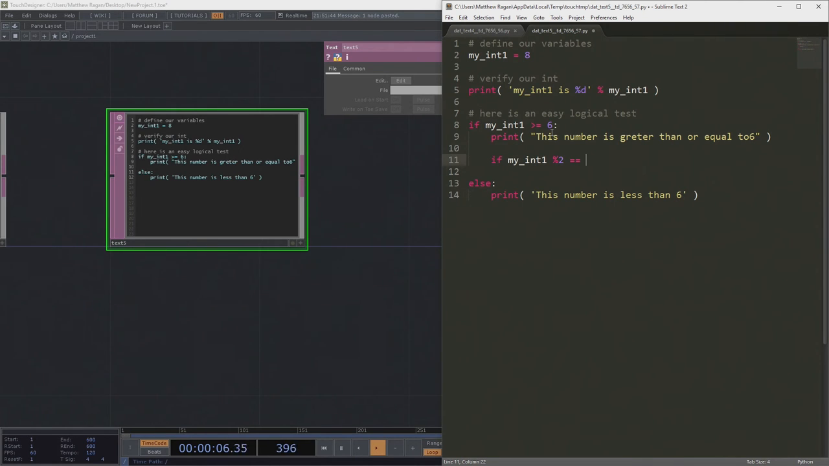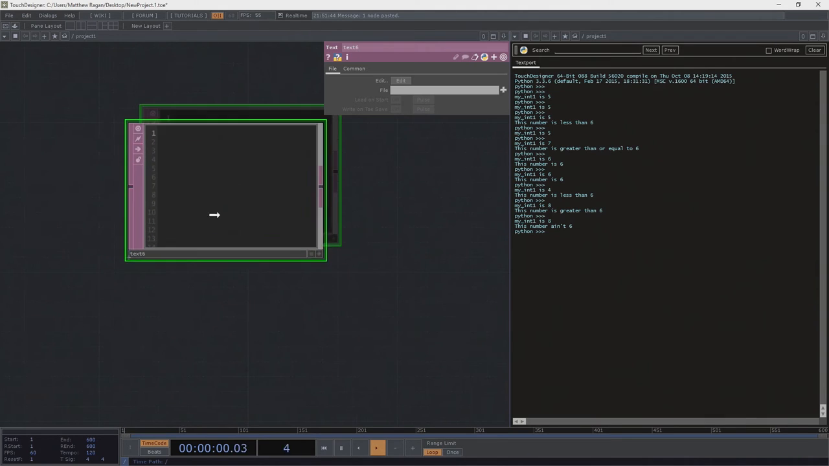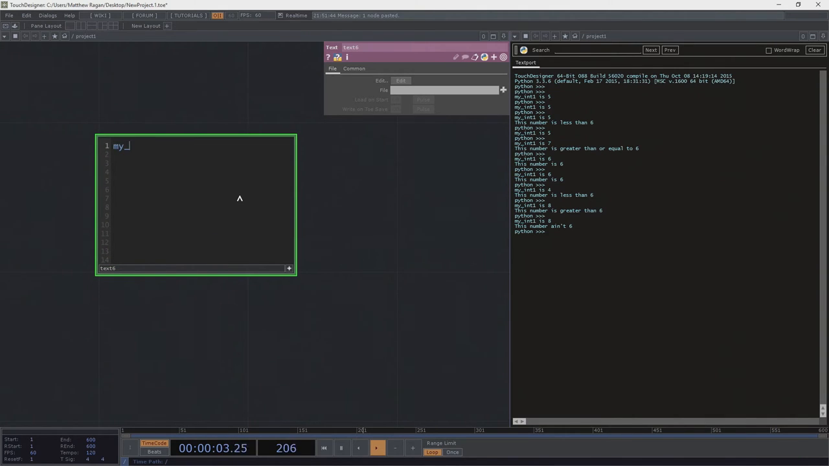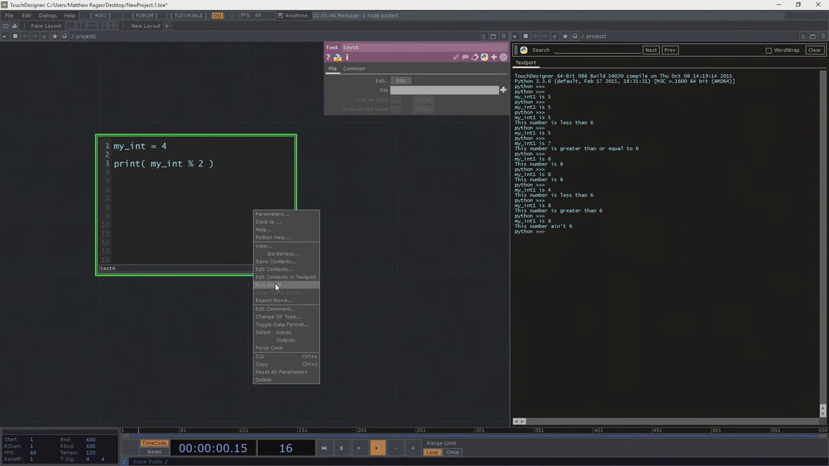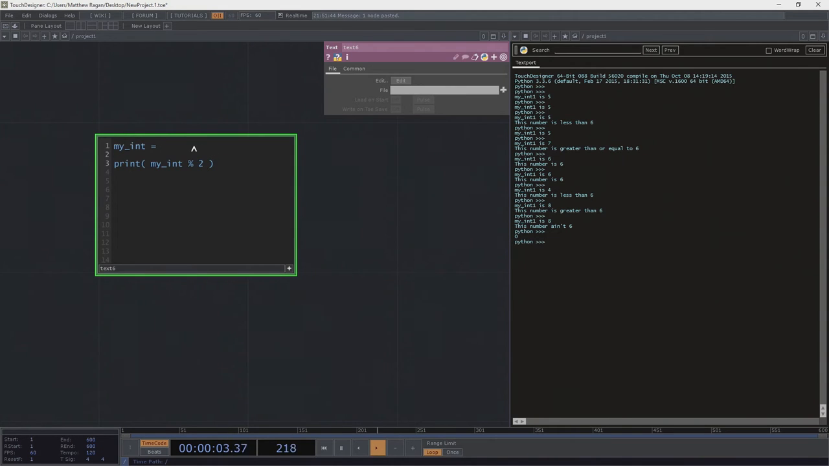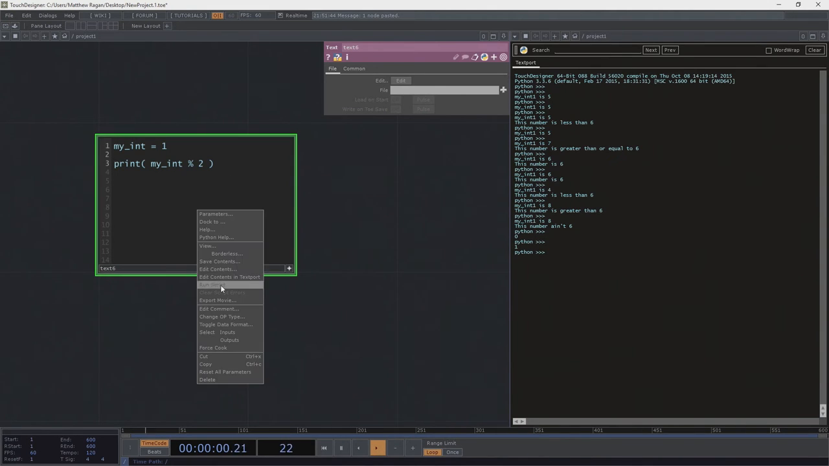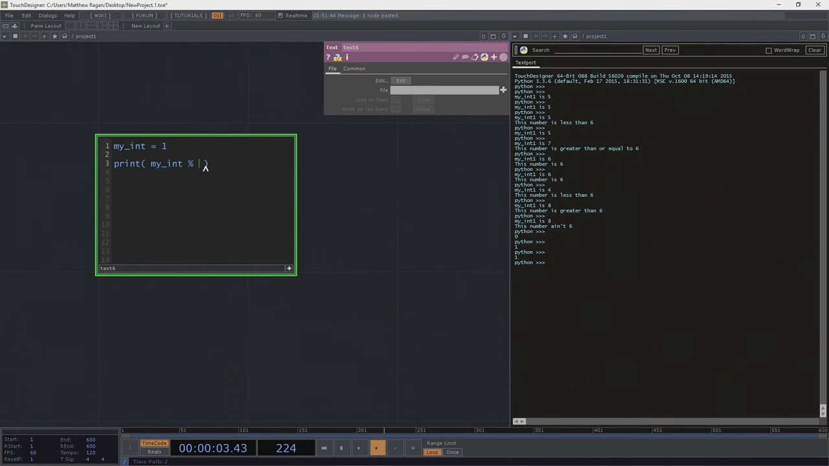Modulus is so complicated and persnickety. What's a good way for us to think about modulus? It's kind of like a way that we can wrap around a number. Let's do a really quick test here to see what that looks like, just so we can understand a little bit. So here, let's say my int is 4, and I want to print out my int modulus 2. Let's see what happens. All right, we get 0. Well, what happens if it's 3? It's 1. What happens if it's 1? It's 1.